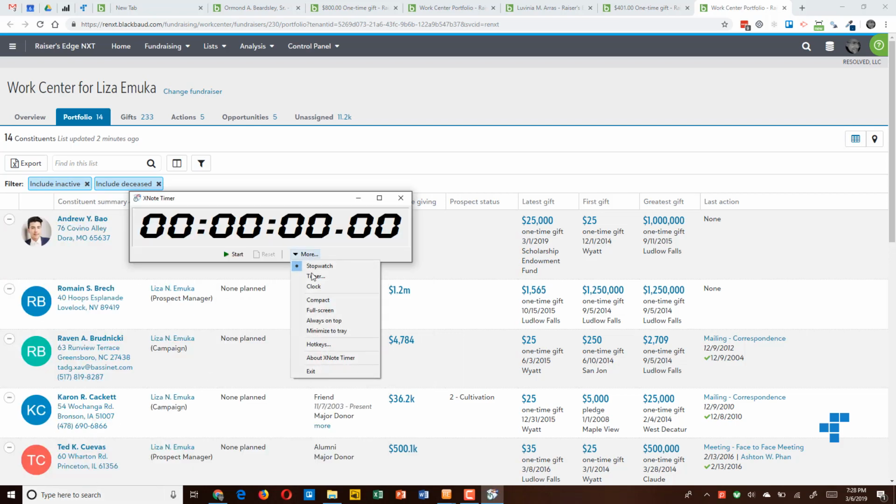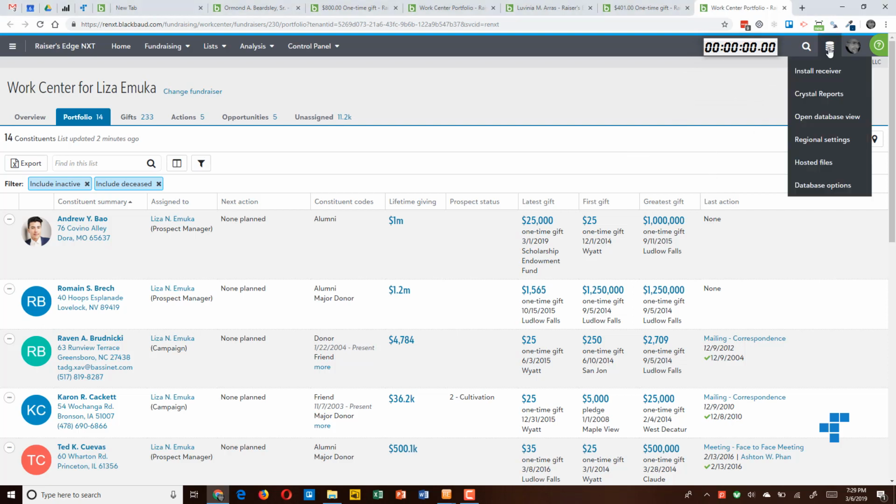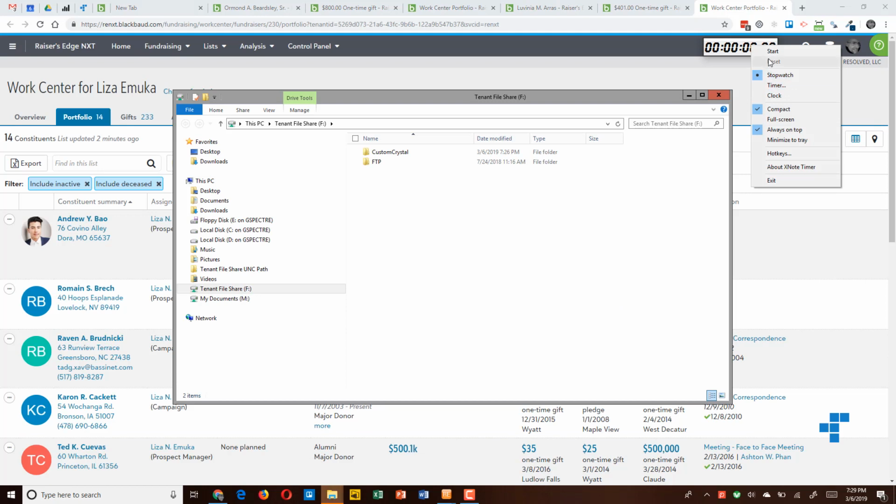So we're going to run this timer. We'll do compact, and we'll make sure it always stays on top. All right. Watch how fast files open. And I can also show you database view. But anyway, so we're going to click hosted files to launch files and then start the timer. So we click hosted files, and we start the time.